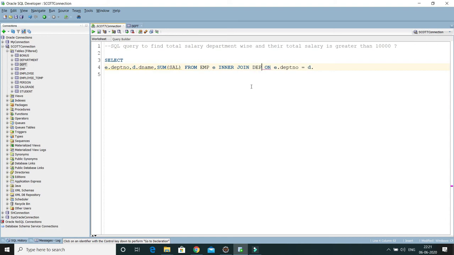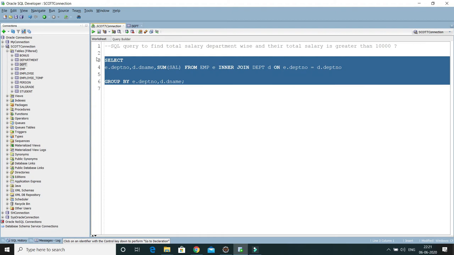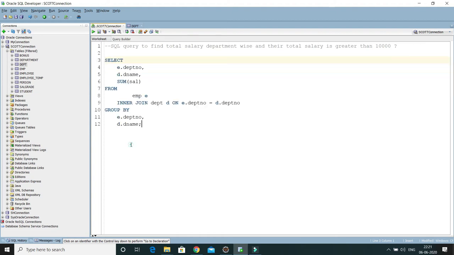Here you have to write the department number on the d side. Now we have to apply the group by function. So I'd say group by, I would like to group by based on these two columns, department number and department name. Let me format this query by pressing Ctrl F7. So this is the formatted query.